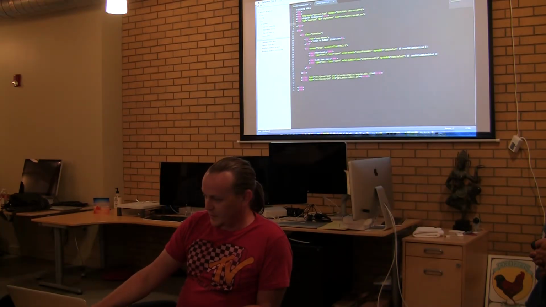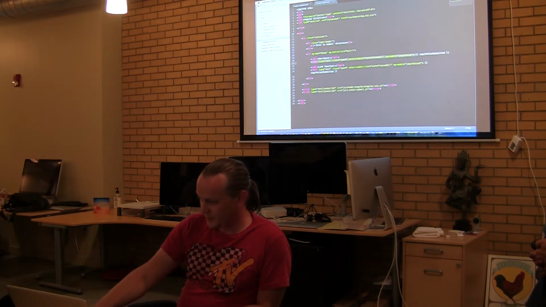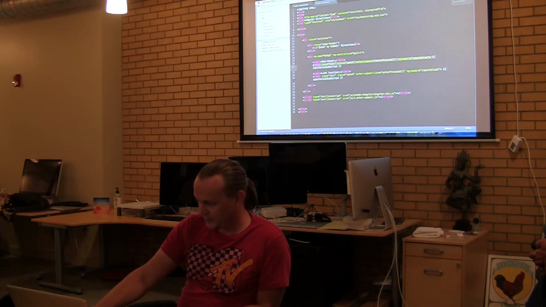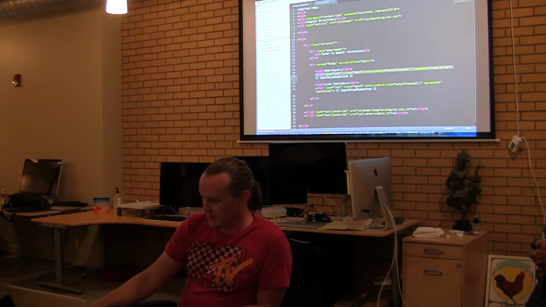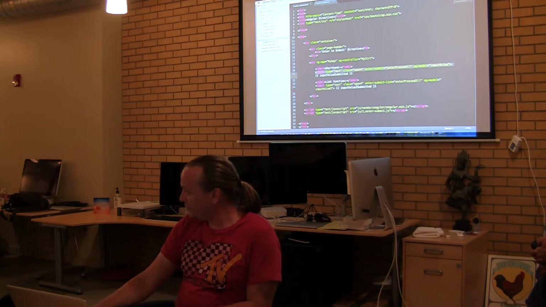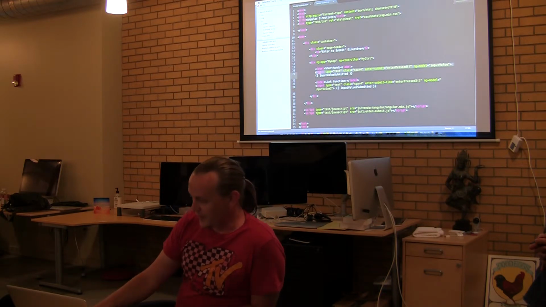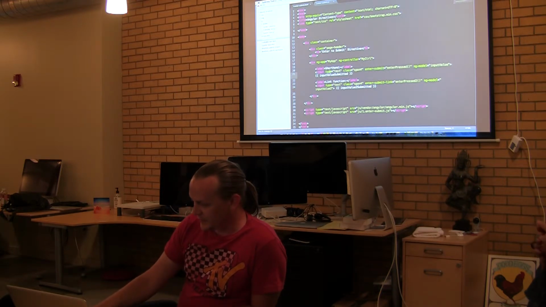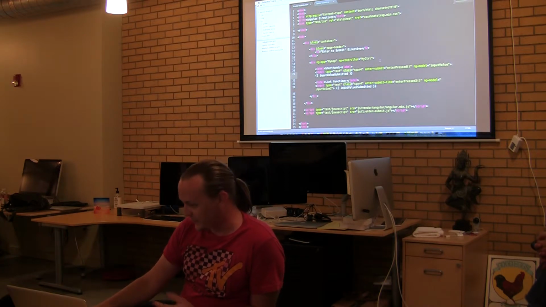Here's the HTML code. I'm not actually sure how to zoom in on this. Oh, there. Okay. So there's no form. You don't have to have a form. So I have an input. This is standard stuff here, class. I'm using Twitter Bootstrap for the CSS, so it looks pretty.